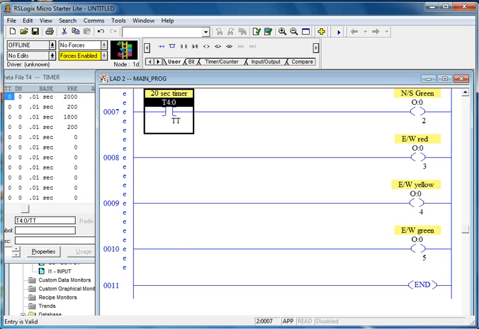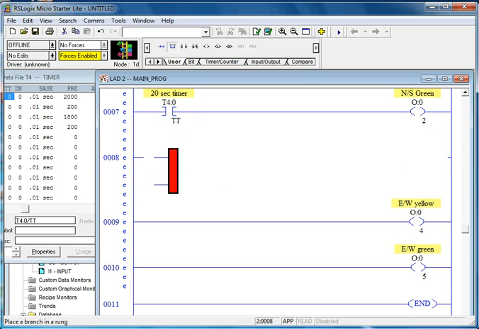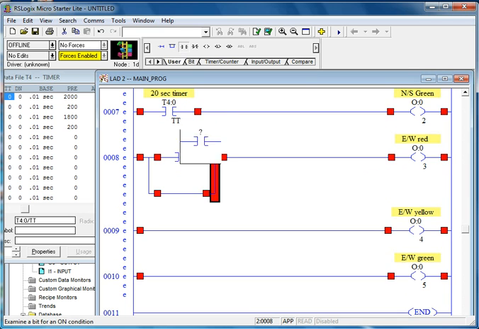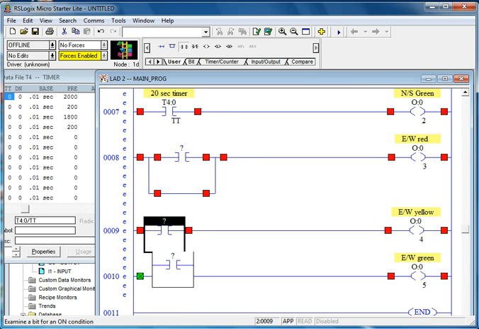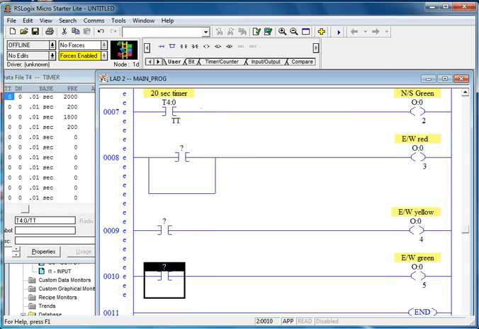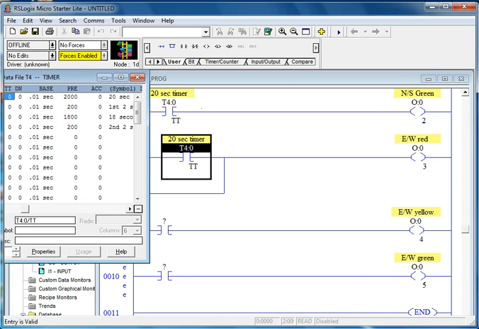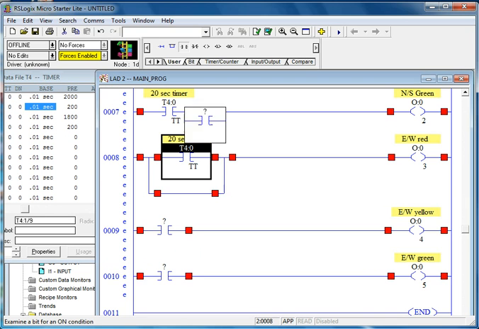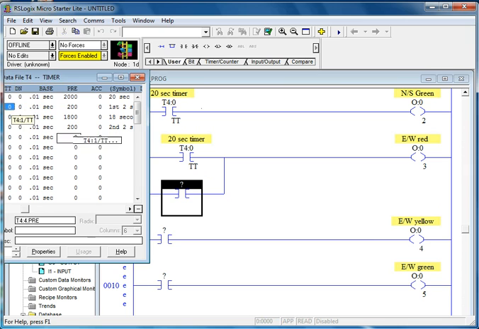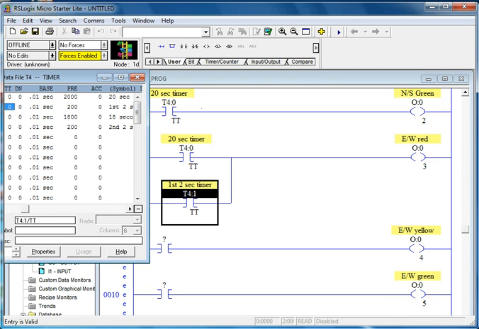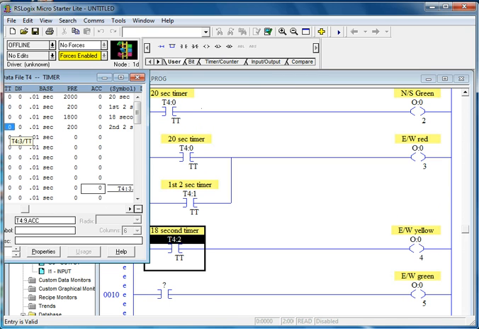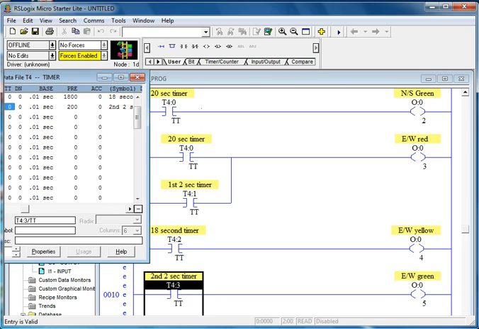East, west, red. Okay, so the east, west, red is on in 2 cases. And the yellow is on in 1. And the blue is on in 1. And those 2 cases are timer 0 timing, and way to go. I put the jumper, but I didn't put the contact in. Timing 1. The green light is on during the 18-second timer, which is timer 2. And the yellow light is on during timer 4.